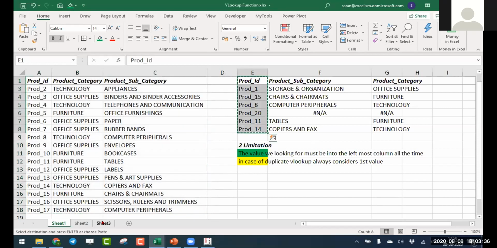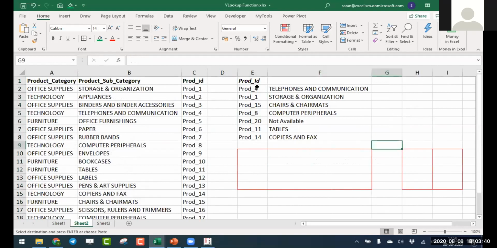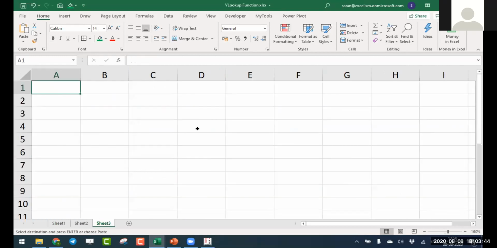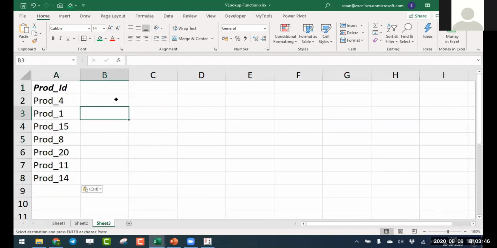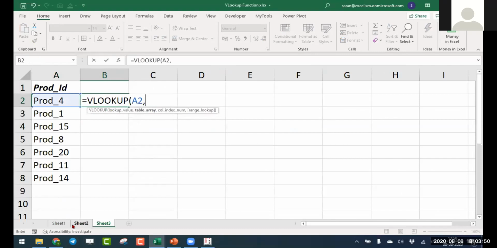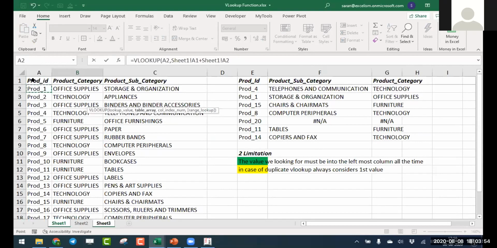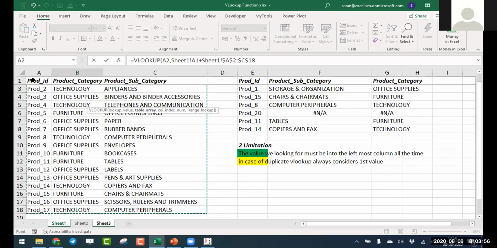For example, if this data is already here, now let me take this data into the other sheet. Let me paste the values here. I can still get from the other sheet. There is no problem. VLOOKUP, look for this value, go to this sheet, take this entire data, get me the second column value as an answer. Still, I get my answer.